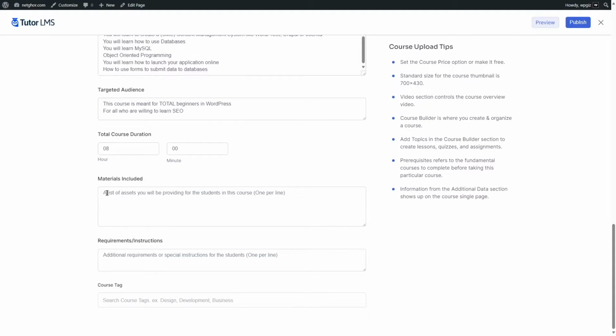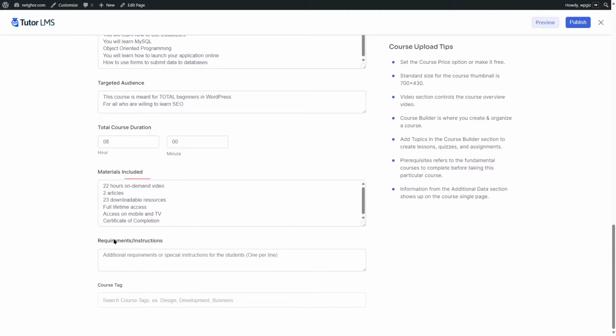And in the materials included section, you can add in a list of assets you will be providing for the students in this course. We will be adding our assets, what we will be providing in the course. We need to write all the materials that will be included in this course.